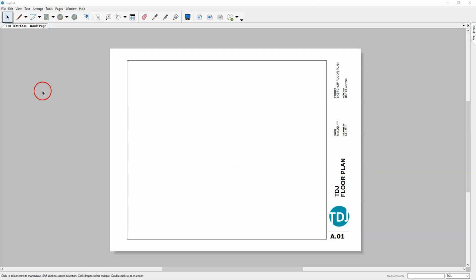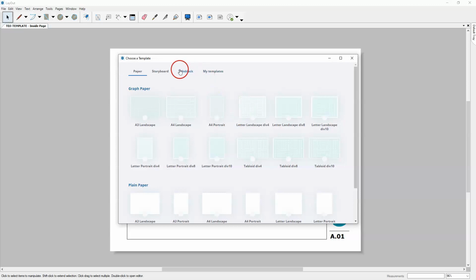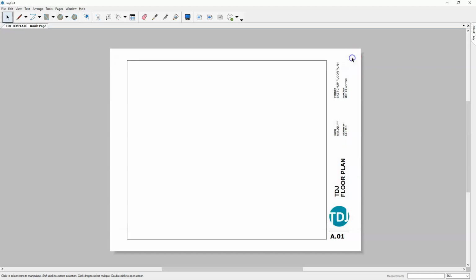When you create your next layout, if you select New, or if you enter Layout from SketchUp, you will see My Templates up there. If you click on My Templates, you will now see that new template in there that you saved, and that will always be in there.